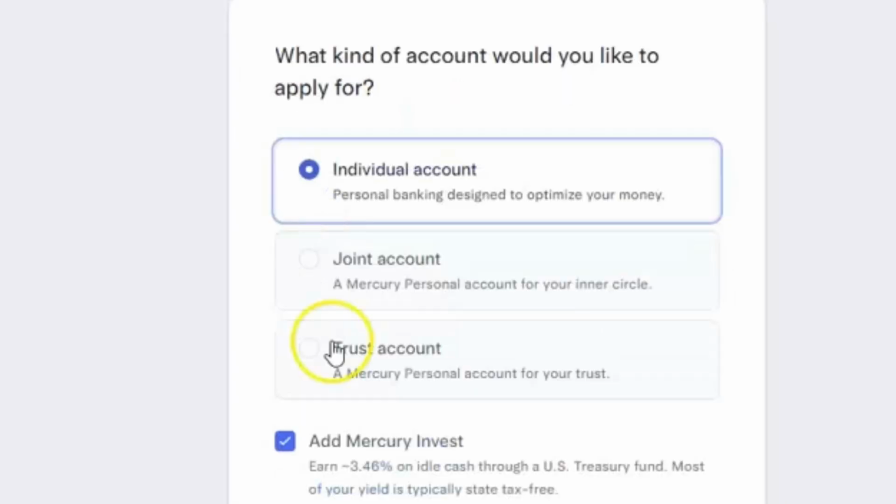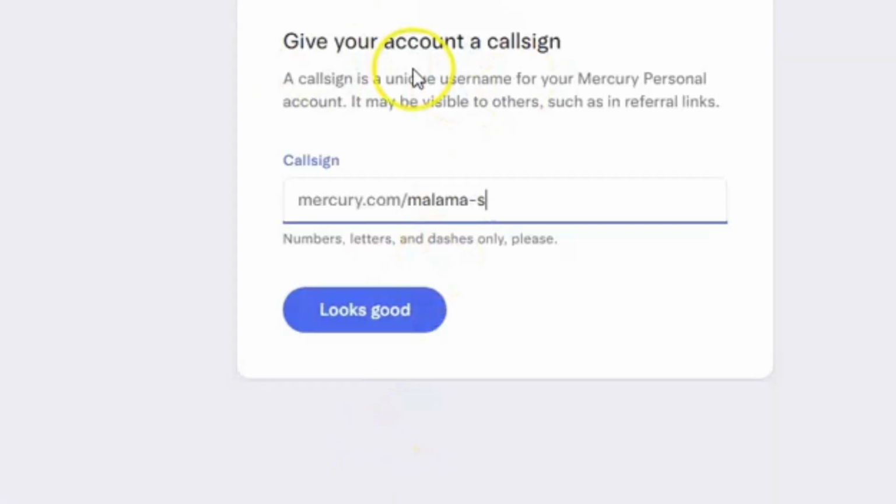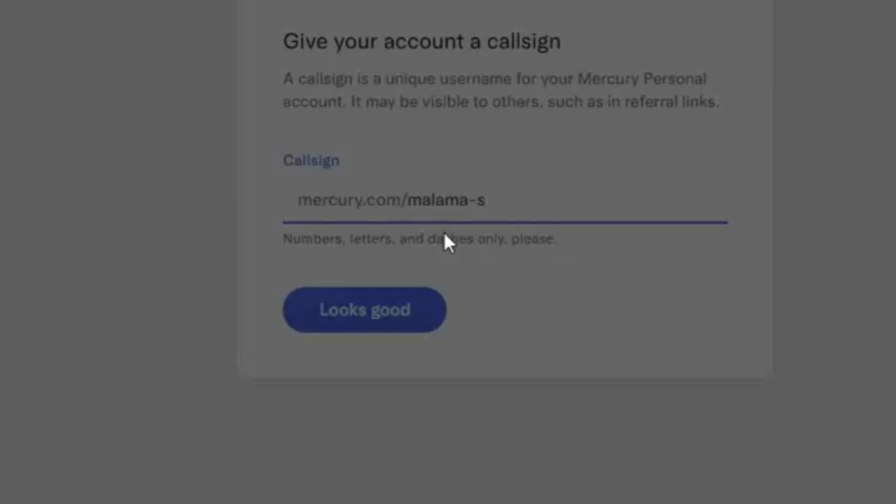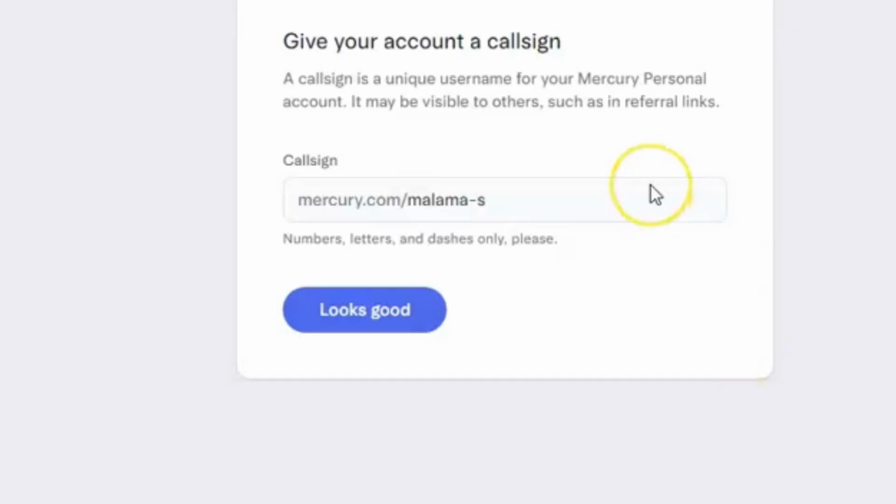Individual, is it a joint account? Then click continue. All right, so you'll be prompted to give your account a cosign, and then you can copy this and save it somewhere. Make sure you have pen and paper, and write down what you're seeing, just in case you're asked to provide this in the near future, so you should be able to provide it. All right, so if you're satisfied with what you see, you simply hit looks good.